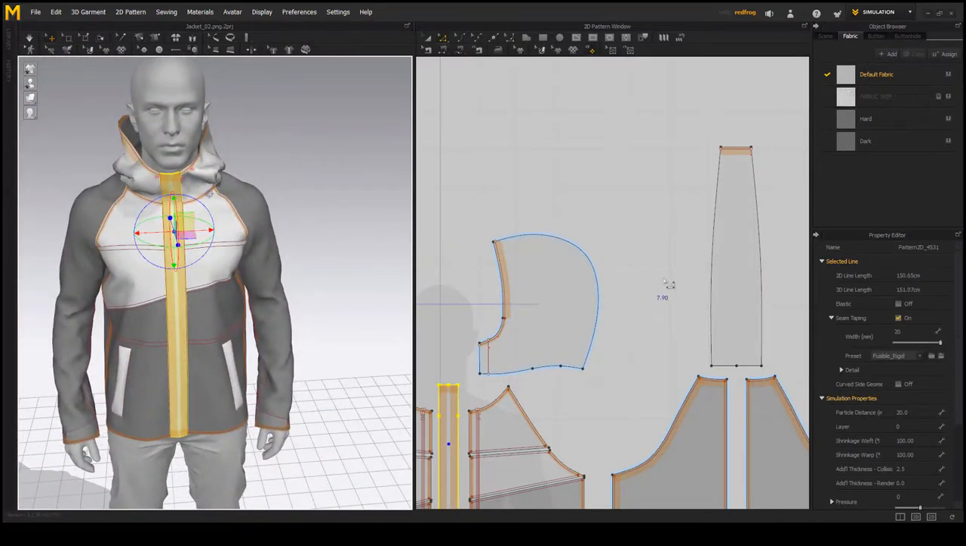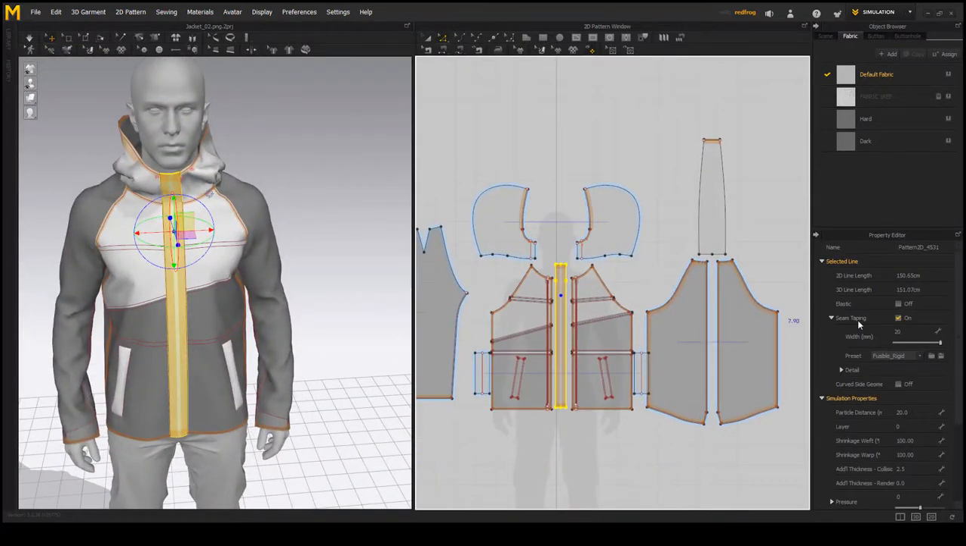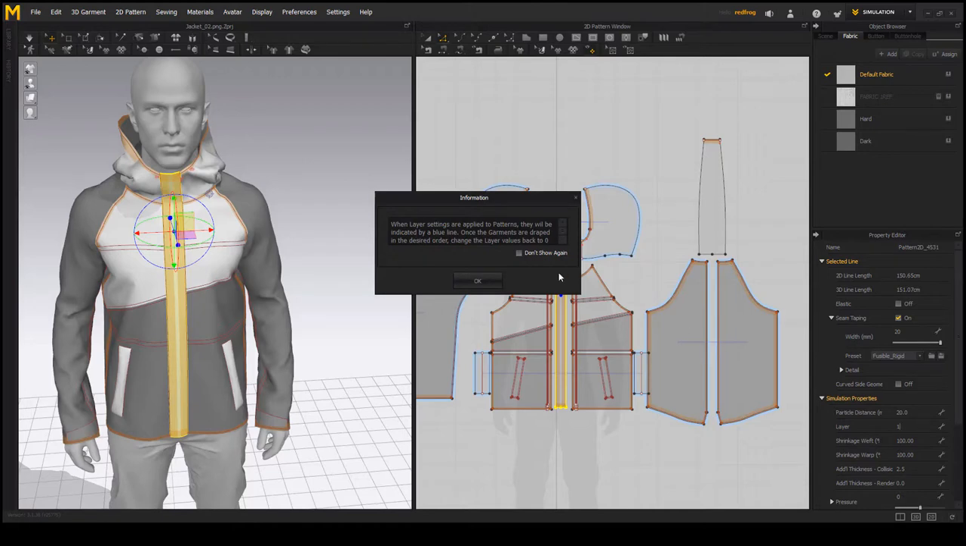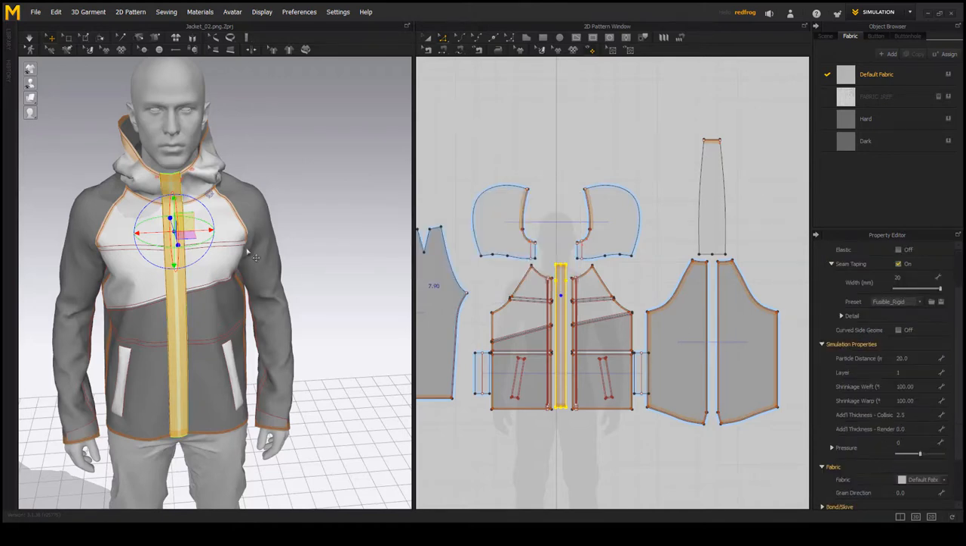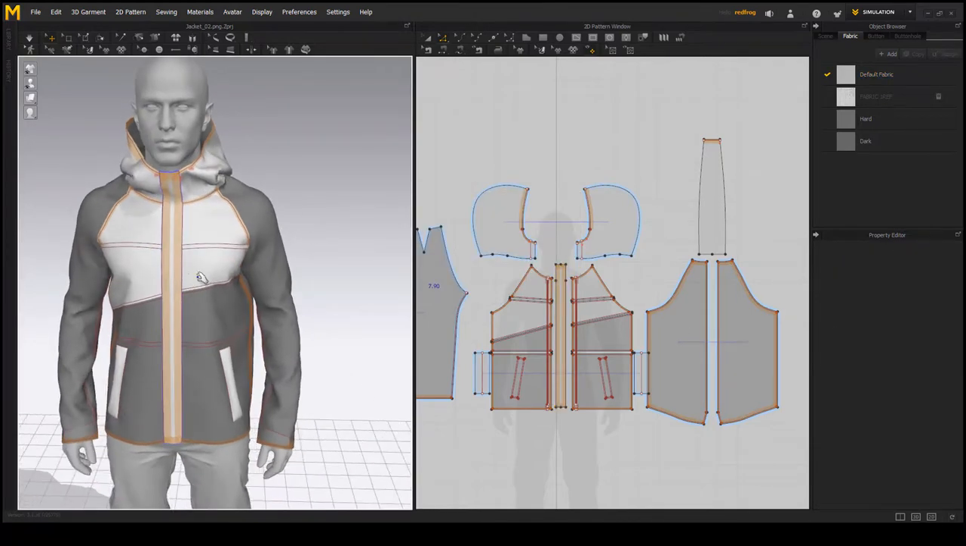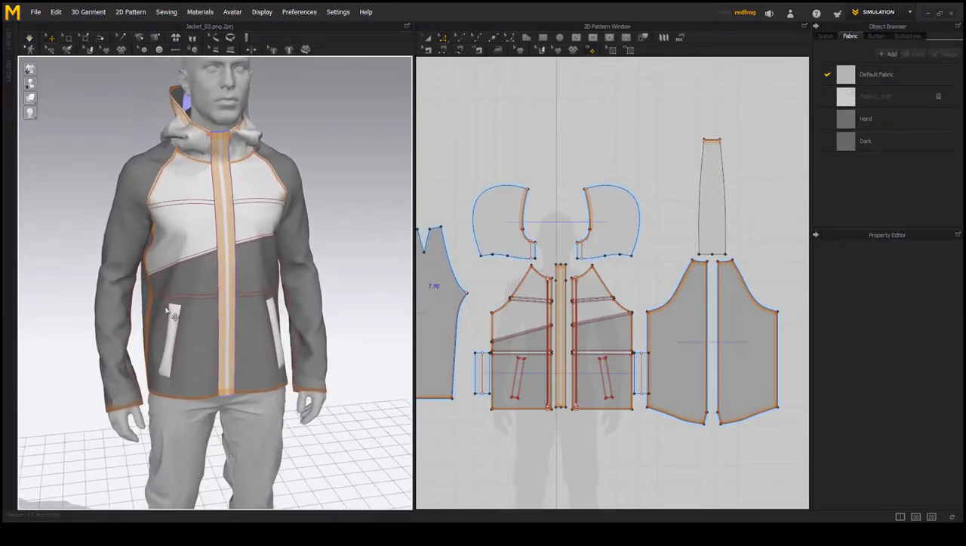I want to make sure that this chunk will always stay on top of the jacket when simulating. To do that, I'm going to use layers. I'm going to set a layer number higher than the rest of the jacket. So the whole jacket is at layer 0, and this chunk is now set to layer 1.